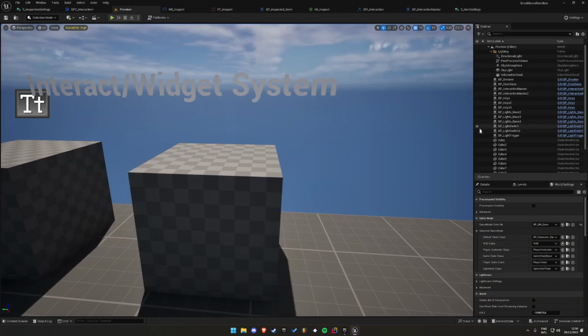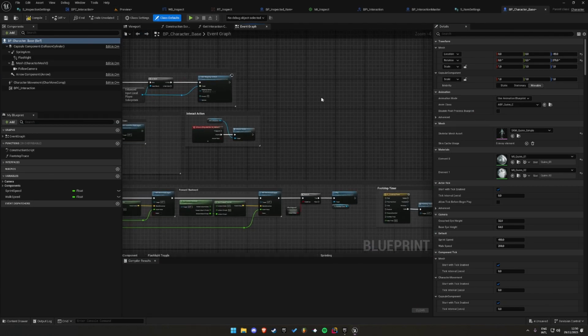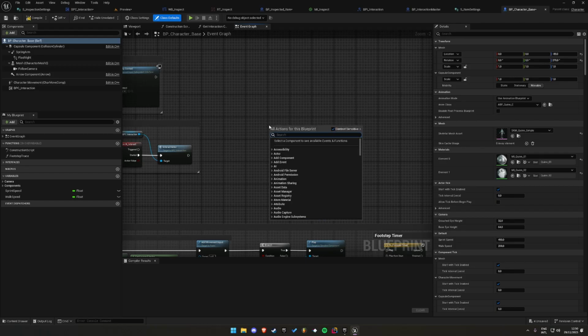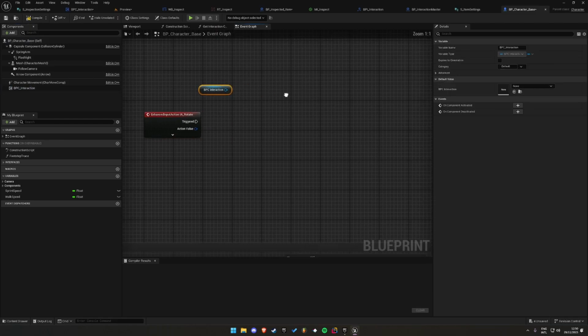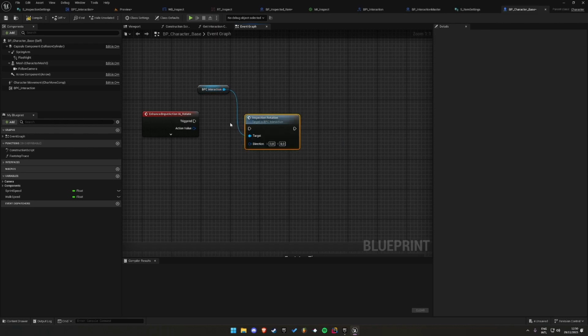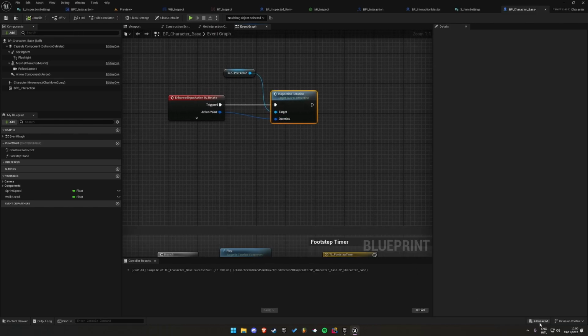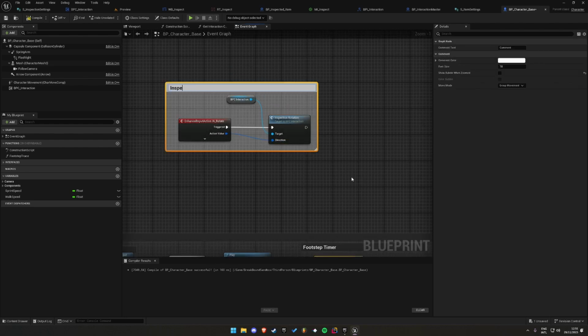And then next up, we're going to go into the character. In the event graph, I'm going to make a new input here, IA underscore rotate. Then we're going to get the BBC interaction component, and we're going to call the inspection rotation on the triggered. And then attach it like this, compile and save. Make a comment from this, inspection, inspect action.